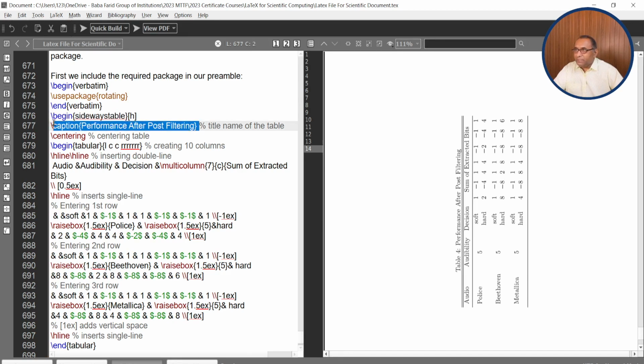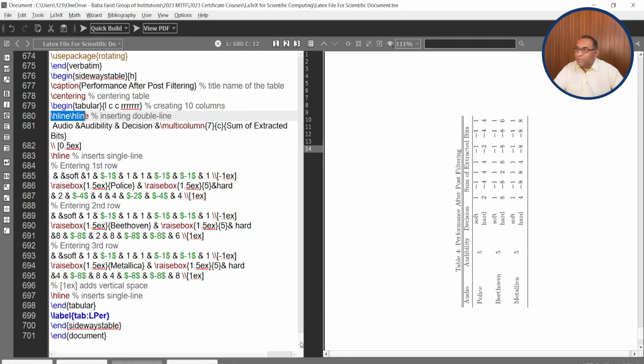Then we have the caption. You can give the caption at the top or at the bottom, depending upon your choice or the template of the article. So here you can see \begin{tabular} and {lccrr}. These are some left column, center and right columns. And you can see this will create 10 columns, and then we have the same way as we use here the double \hline.